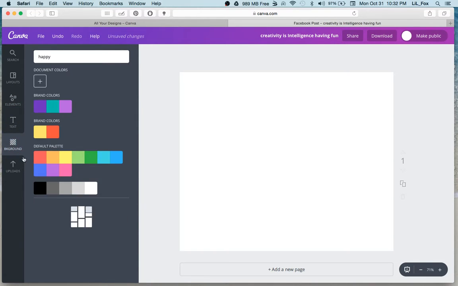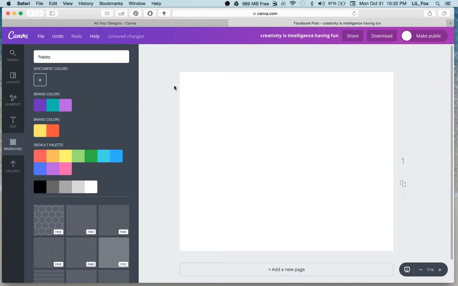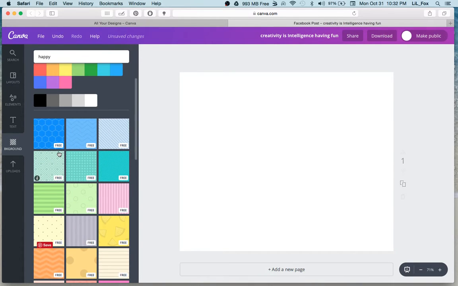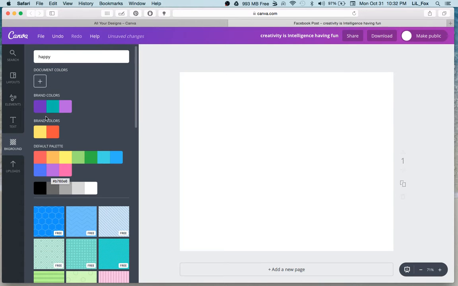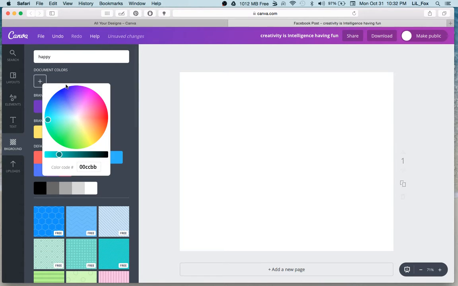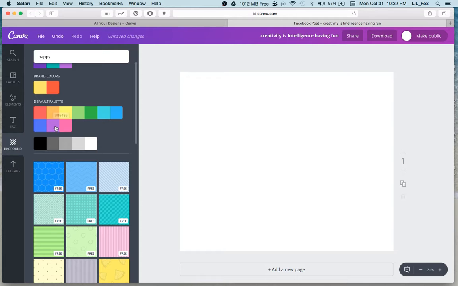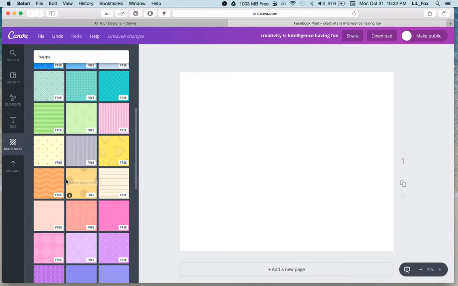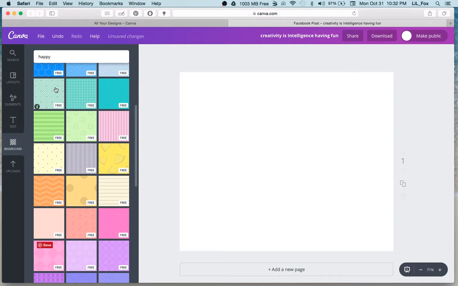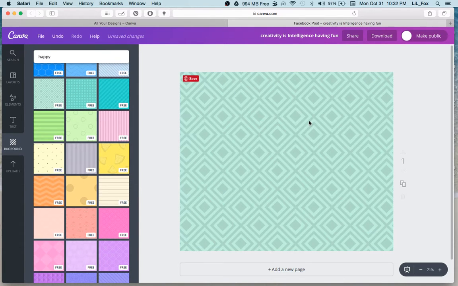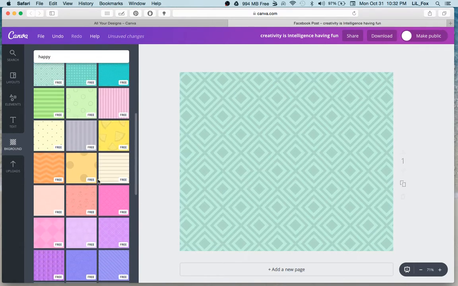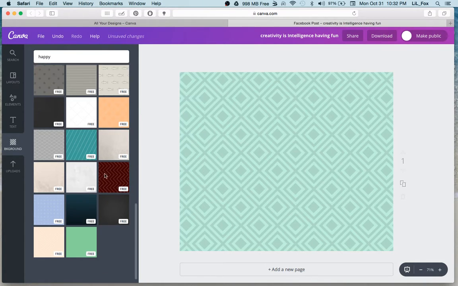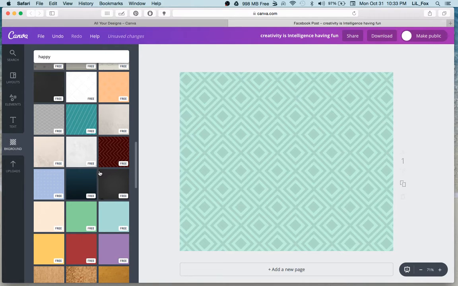Let's go to background, and this is if you want to add a color on the back. Also, they do have some free patterns here, and the color wheel works the same. You can add your own color here, create your own. Okay, they have patterns. Some of them are free, and you can just click, and it'll go onto the workspace. And some of these are paid. So see, for example, if we keep scrolling down, there'll be some paid ones.